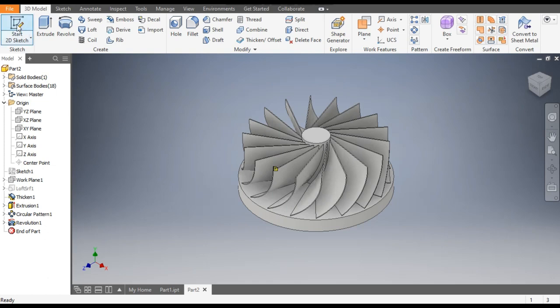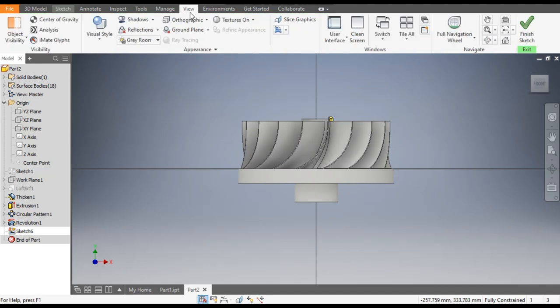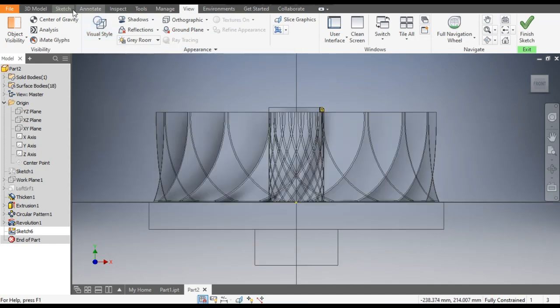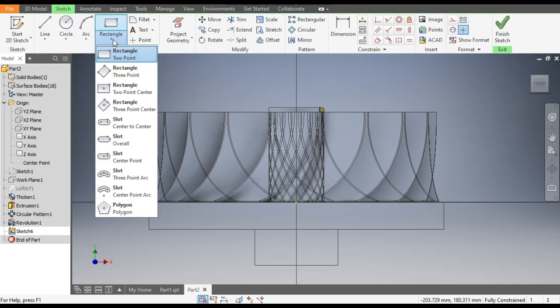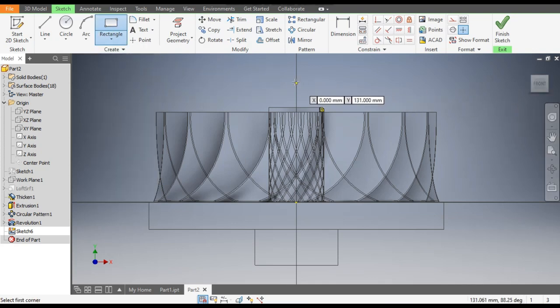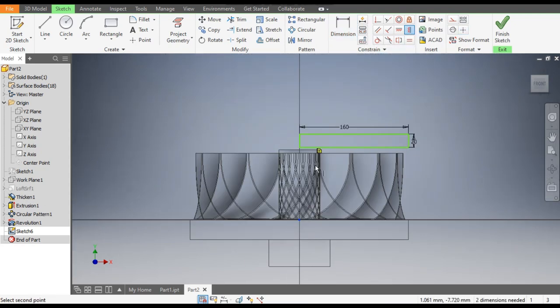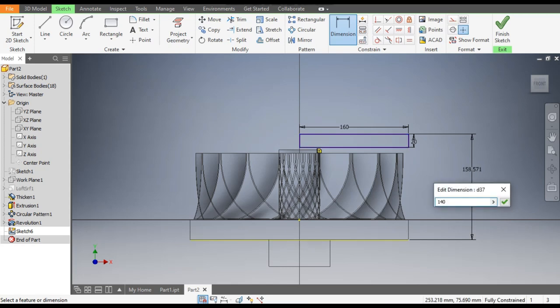Now go to 2D sketch and we'll select the XY plane, go to view. From view style, change the view to wireframe. Now go to sketch, select the rectangle command and take 2-point rectangle. From here make a rectangle, dimension 160 mm, and the height will be 20 mm. Go to vertical constraint. From this center point, make this vertical constraint. Escape. Go to dimensions. From base, the top will be at a distance of 140 mm.